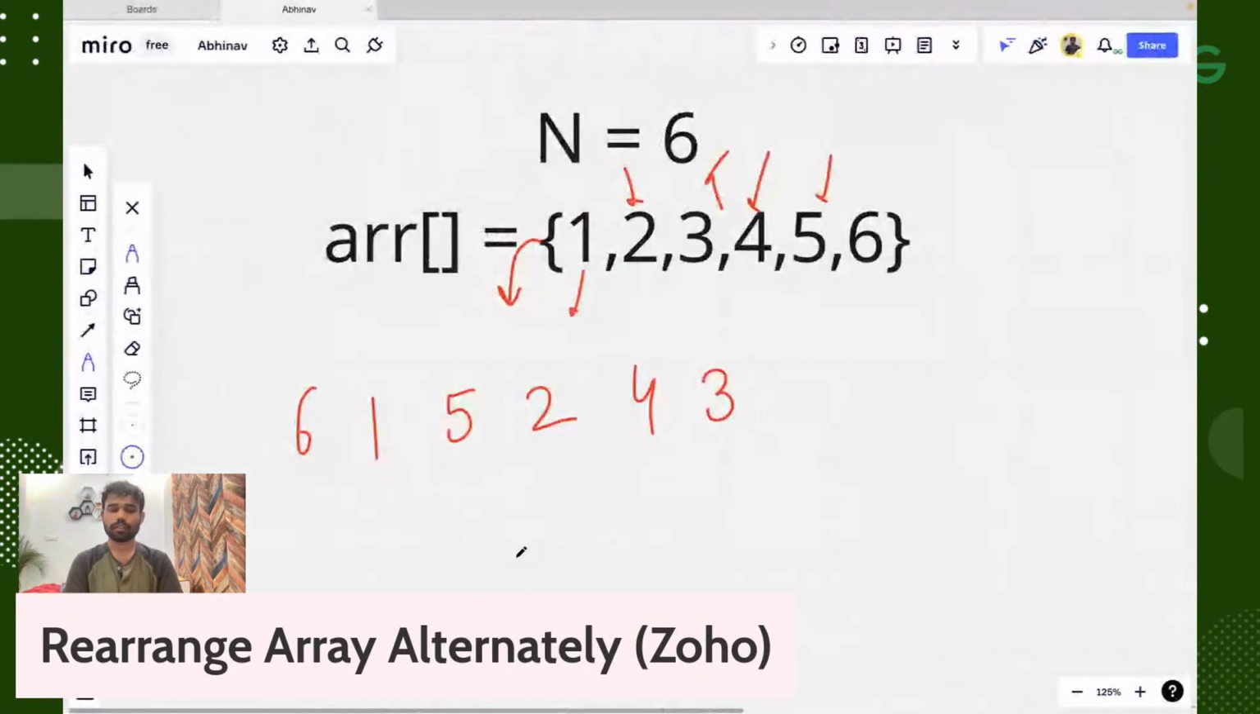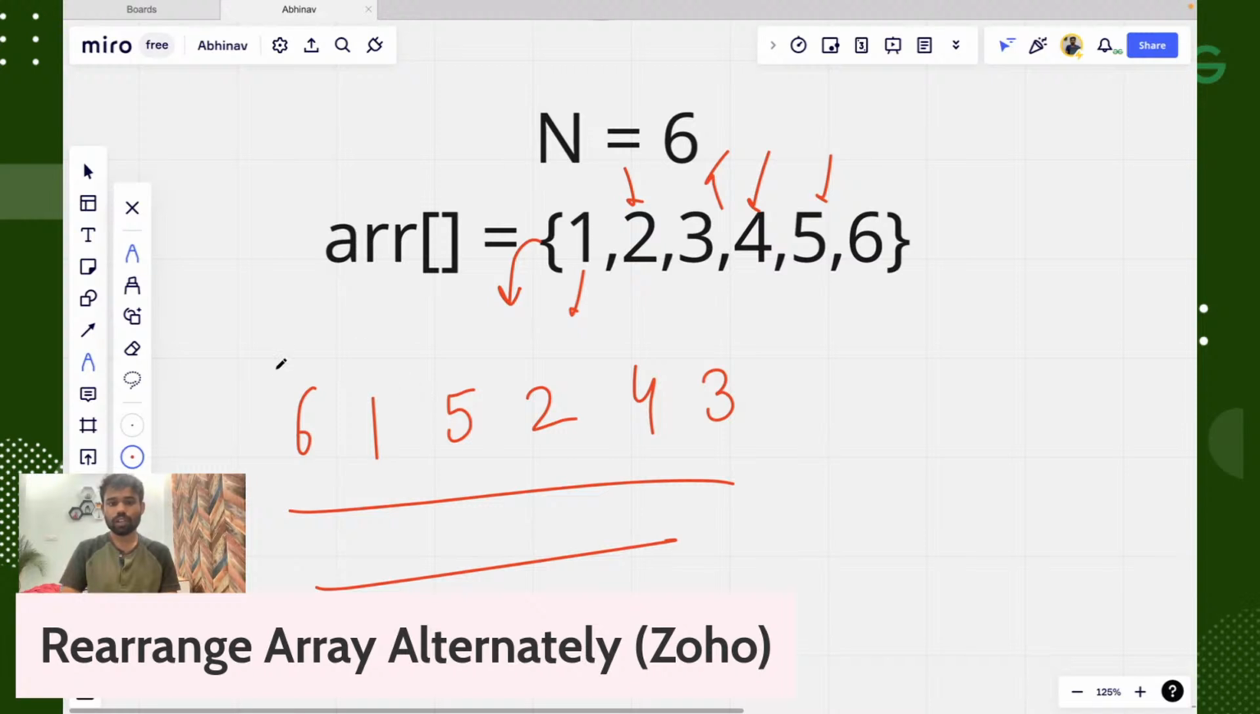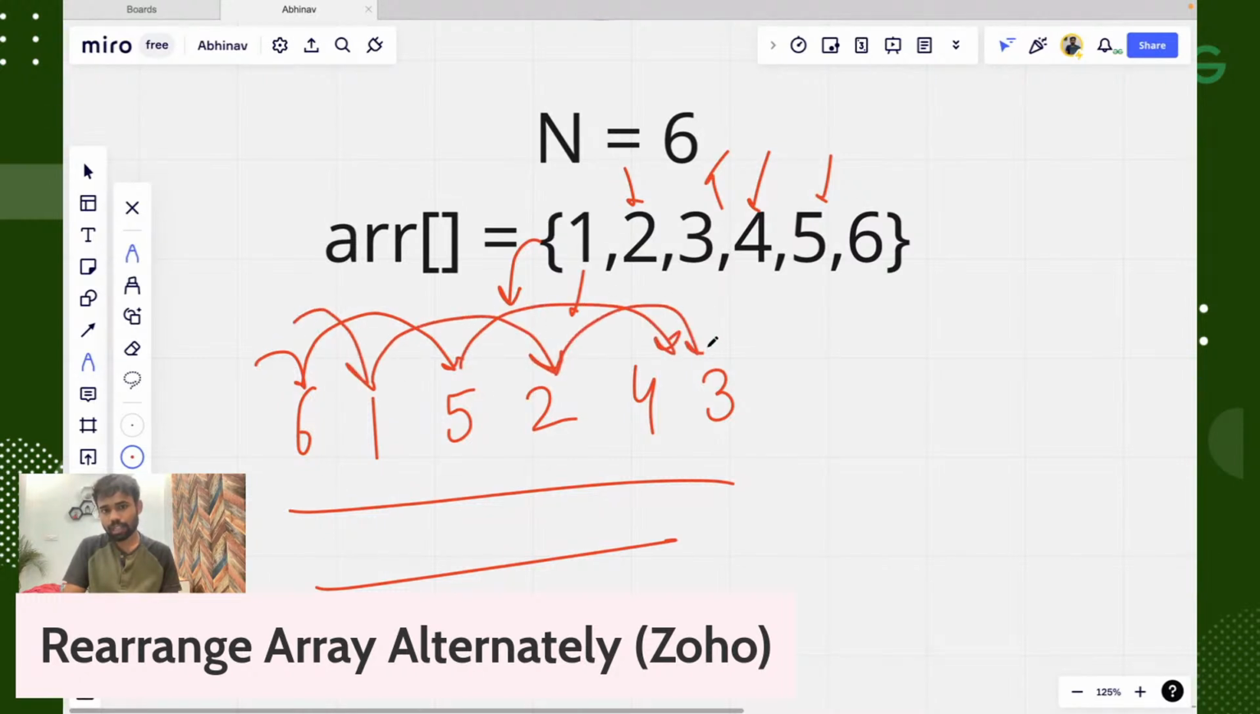Yeah, let's solve it. You can see that we have this particular array, which is 1, 2, 3, 4, 5, 6. We have to change this array in this particular manner. First of all, we will have the maximum number, then the second maximum, then the third maximum. Then the minimum number, second minimum, third minimum. So we have to do this particular thing. What can the brute force approach be?